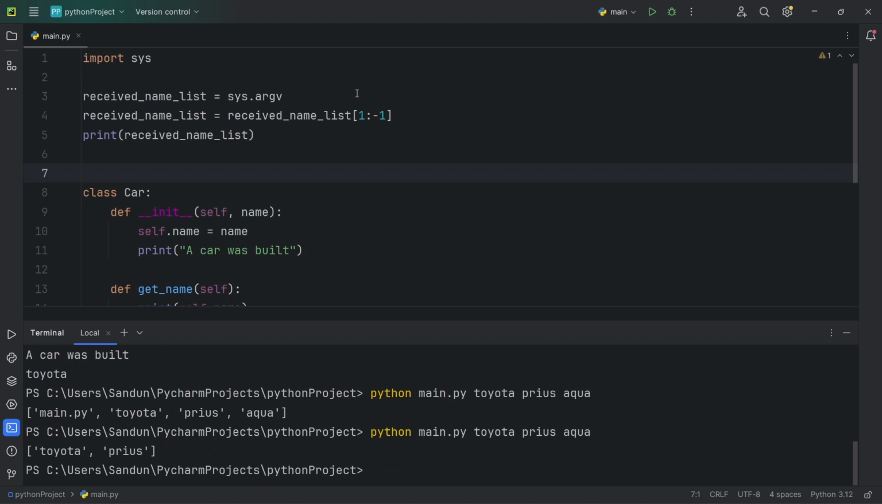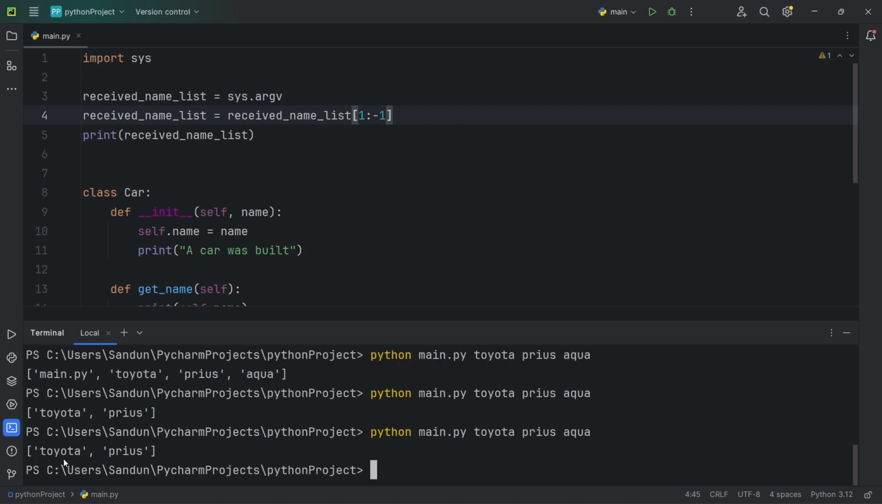So yes, okay, it's working, right? Because we are starting from the index number 1 and we are going until the end. So here we skip the first instance, right? Okay, let me see. Is it correct? Toyota, Prius, Aqua, but okay, Prius and Aqua. Where's Aqua gone? Let me retry this. Toyota, Prius, Aqua, and we are getting only Toyota, Prius. Why is it not running until the end? Because the last element is not included here, right?